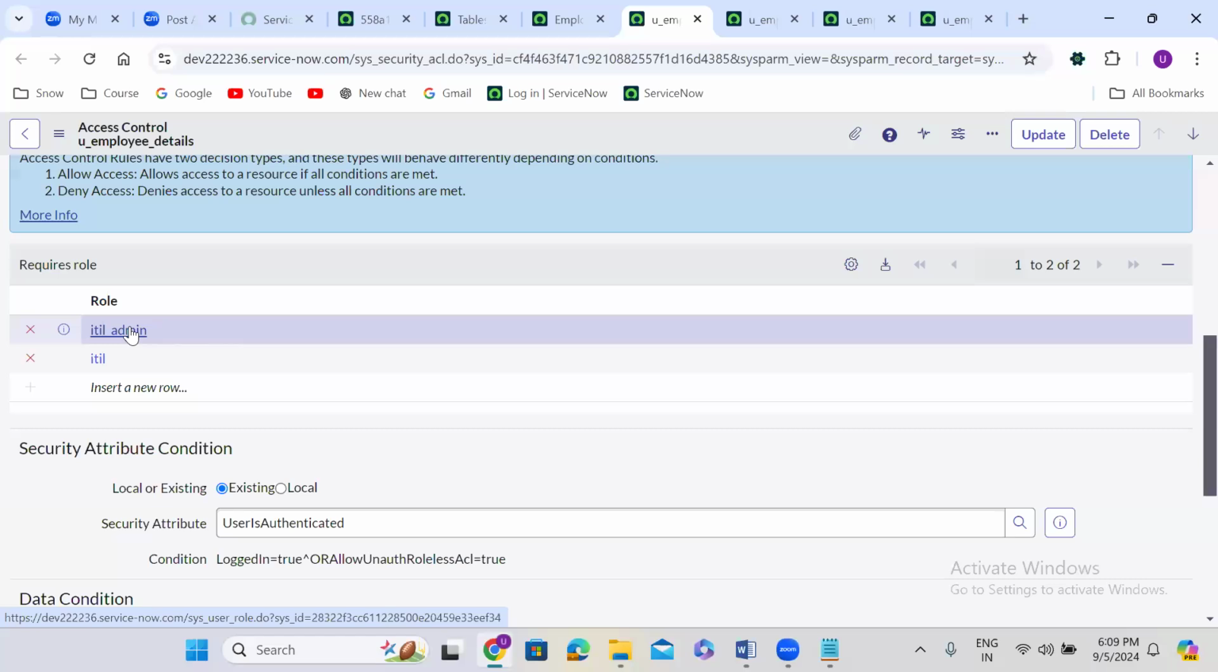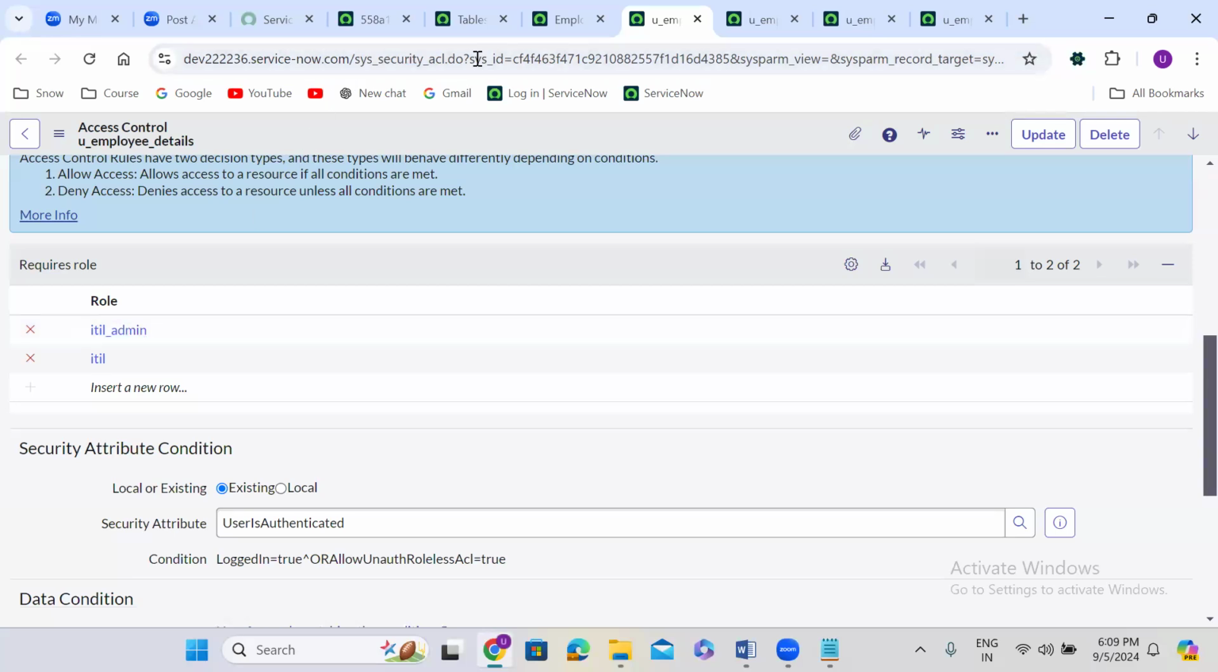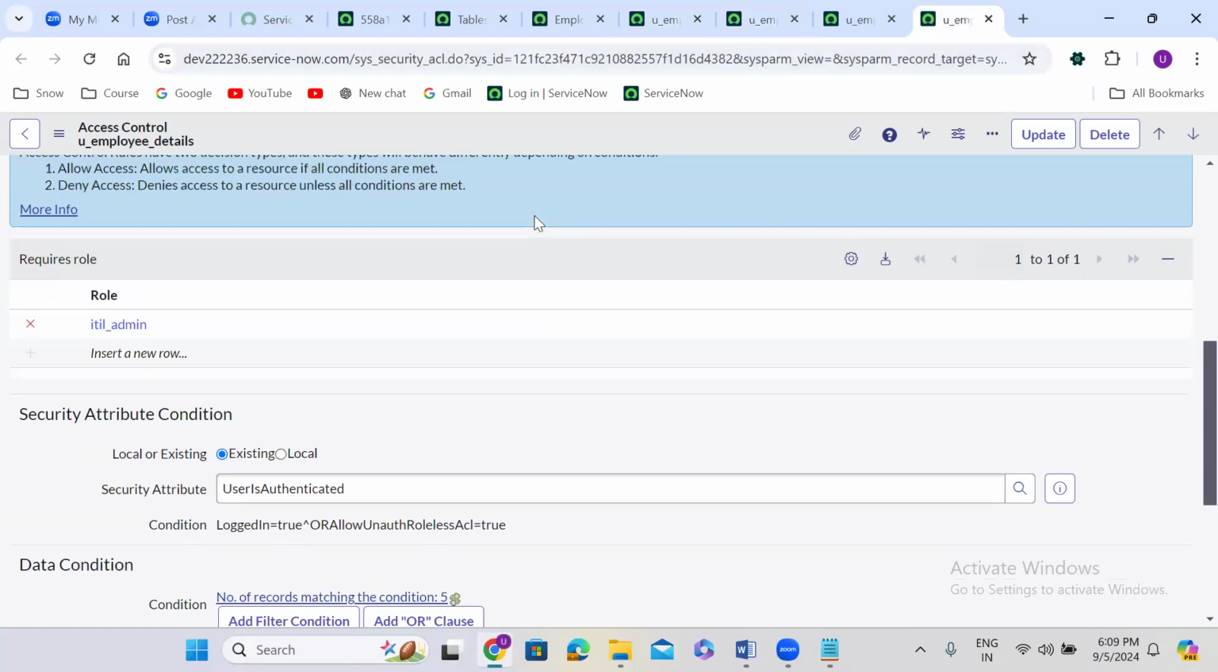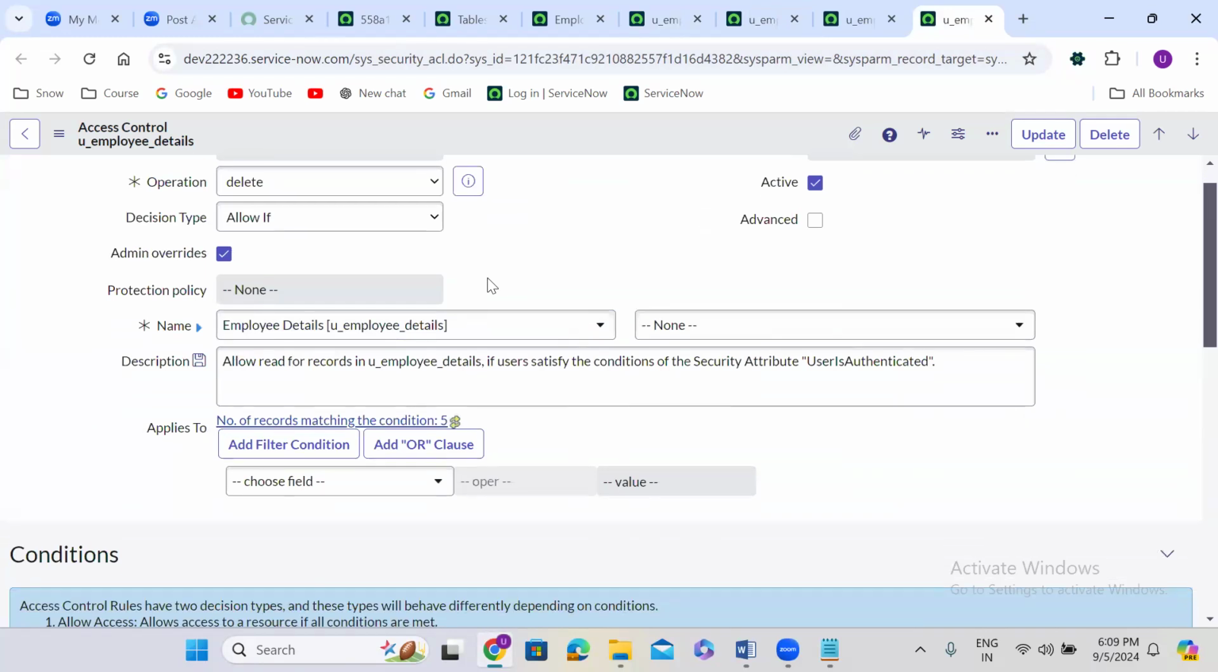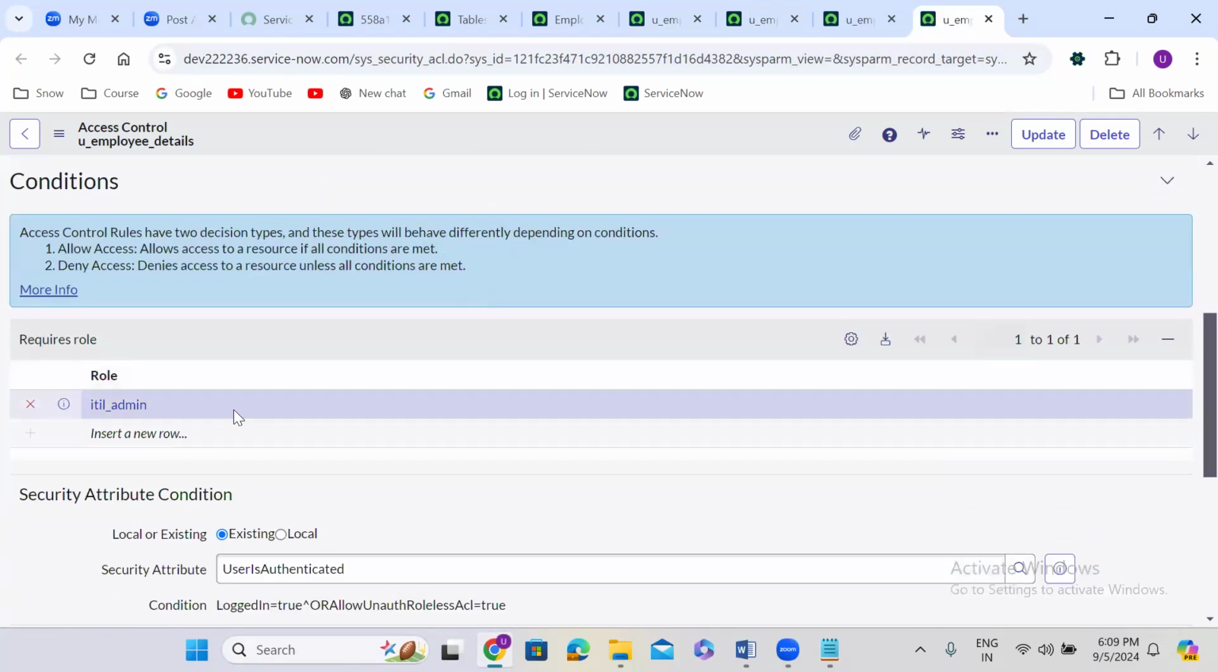That means an ITIL person can read, write, and create. An ITIL person can't delete. If you go to the delete ACL here, the delete ACL permission for the operation delete is granted to only ITIL admin.